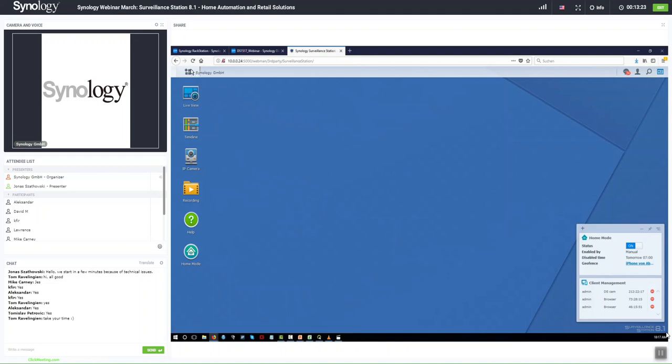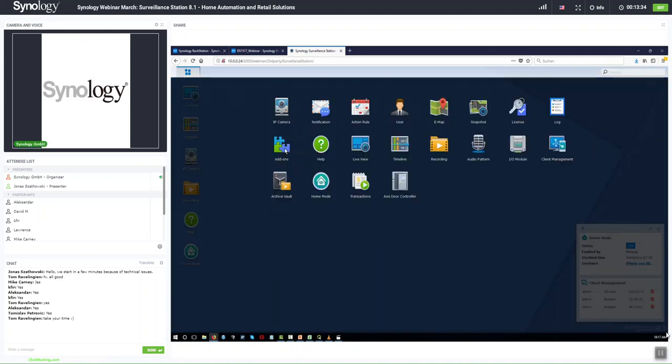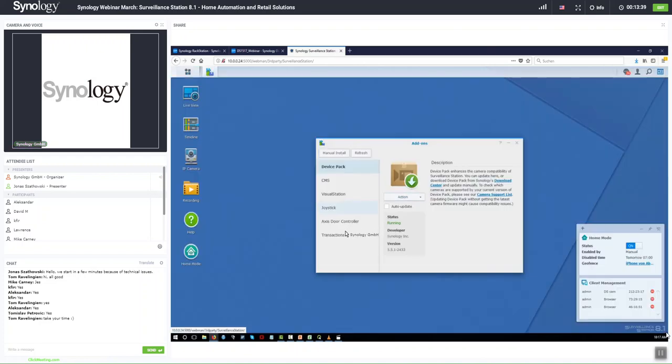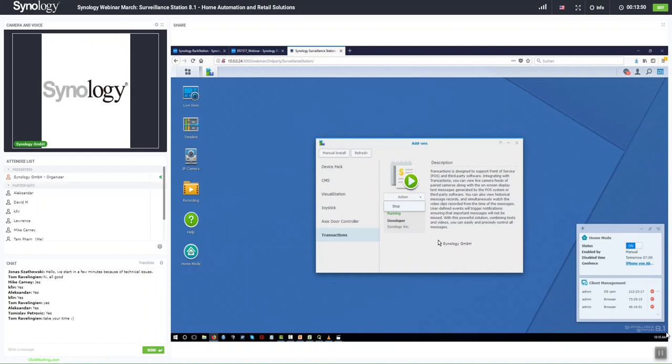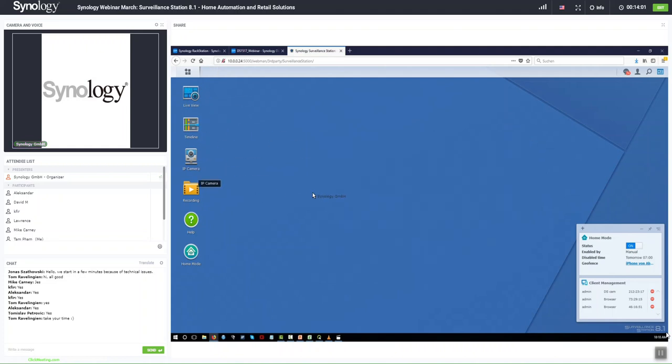If you see our Surveillance Station again, I went into my server and clicked into the Surveillance Station application. The first thing you have to make sure of to get the transaction application running is to click on add-ons and transactions. Make sure that it's running. I won't press stop because it will stop my application, but that's a lot of times a step that's missing, and our customers can't seem to connect. You have to activate it in add-ons to make sure that it will work. You now go into your transactions.